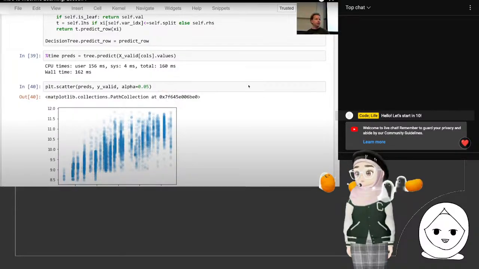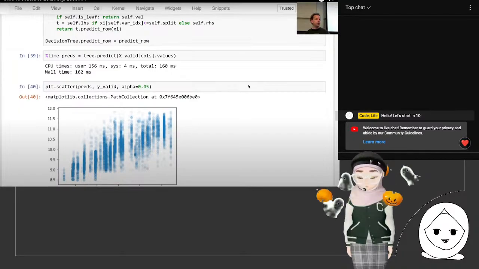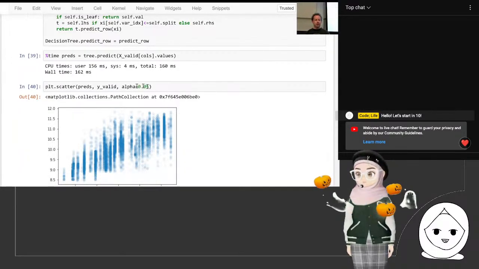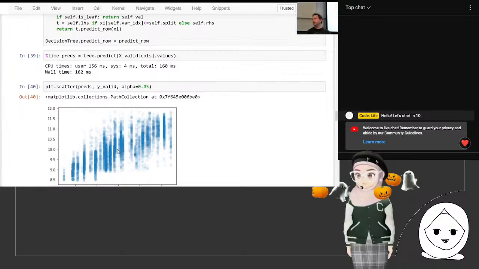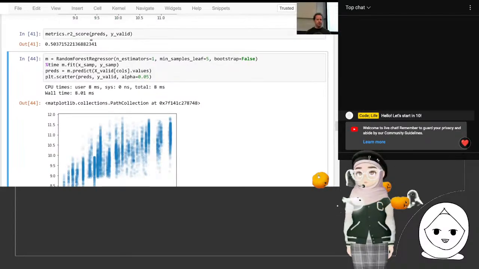In images on computers, there's RGB, red, green, blue, and alpha, which is the transparency. If you set alpha to less than 1, then this is saying you would need 20 dots on top of each other for it to be fully blue. This is a good way to see how much things are sitting on top of each other, so it's a good trick for scatter plots. There's my R squared, not bad.